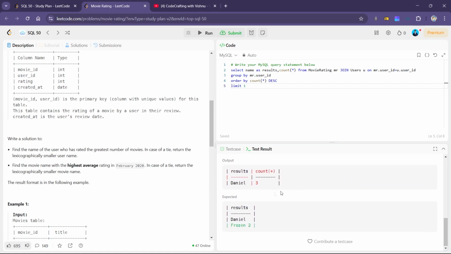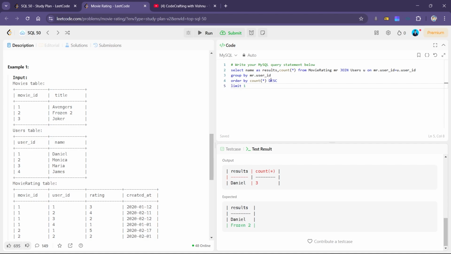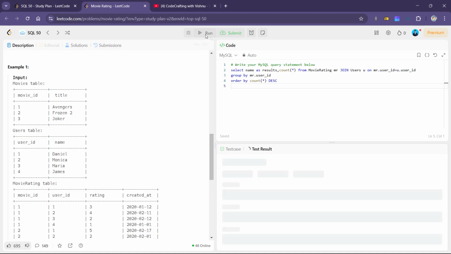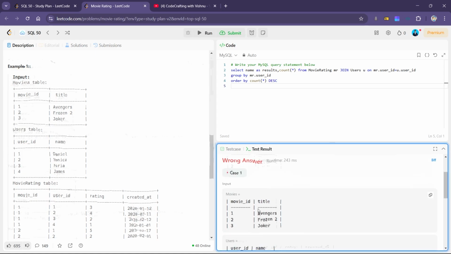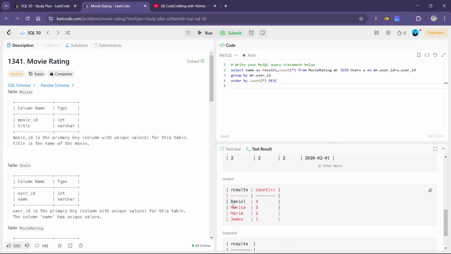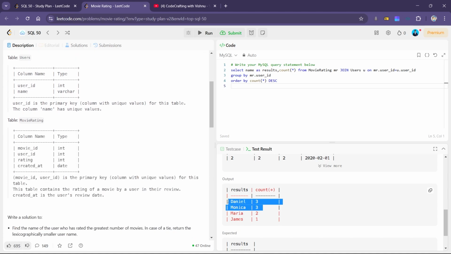So this is the result, Daniel, but it can be wrong. You see in the previous result set, the result set given by this query has two users with the same number of ratings, and that is a tie. Which one should we select? Should we select this or should we select this?